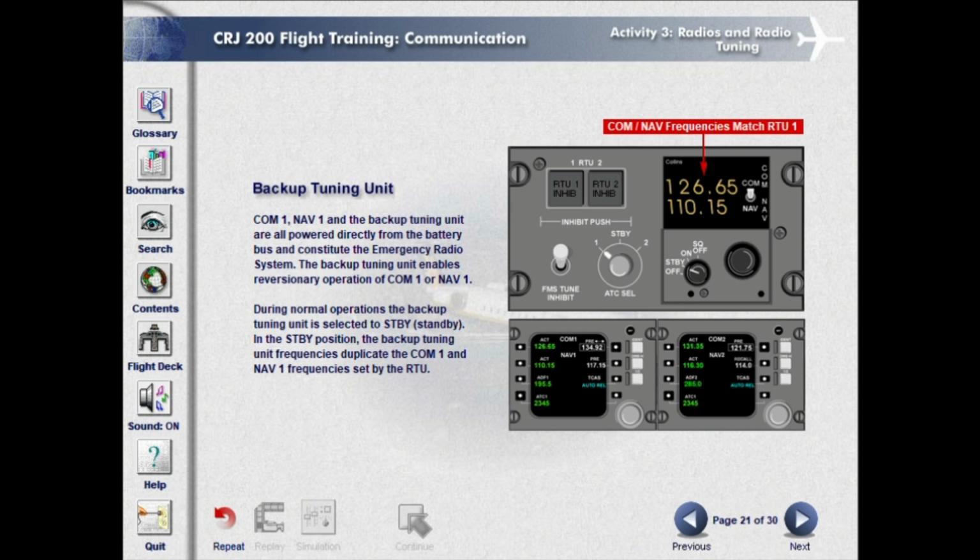Backup tuning unit. COM1, NAV1, and the backup tuning unit are all powered directly from the battery bus and constitute the emergency radio system. The backup tuning unit enables reversionary operation of COM1 or NAV1. During normal operations, the backup tuning unit is selected to standby. In the standby position, the backup tuning unit frequencies duplicate the COM1 and NAV1 frequencies set by the RTU.